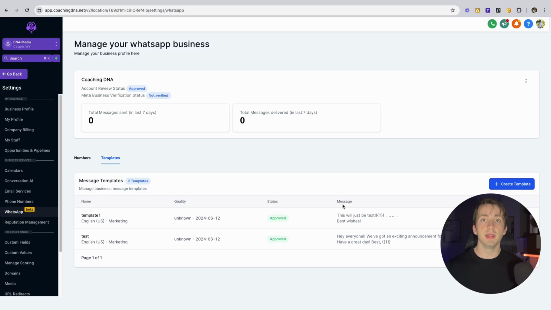Now, last thing you need to keep in mind with these templates is you will see a little status bar right here on the home page where we can see all of our different templates. This status is because WhatsApp is managed by Meta, and Meta is going to have to approve any of the templates that you're sending out because they want to make sure that they're sending out okay messages, especially from registered businesses, which is how you use WhatsApp on your HighLevel account.